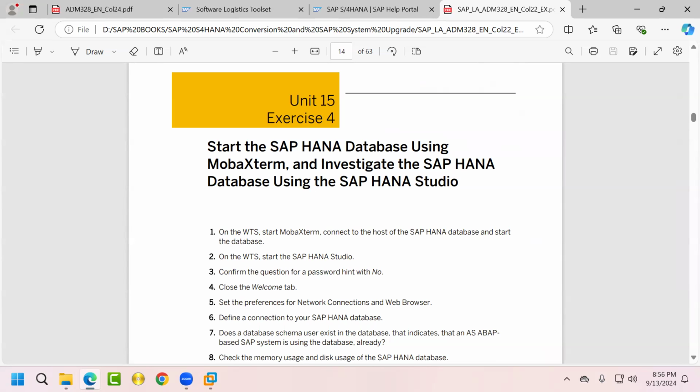Without preparing the HANA database, how do you do DMO migration? That's why now my source system is SAP ECC 6.0 EHP on MS SQL Server database. That is my present system. That is the source system.